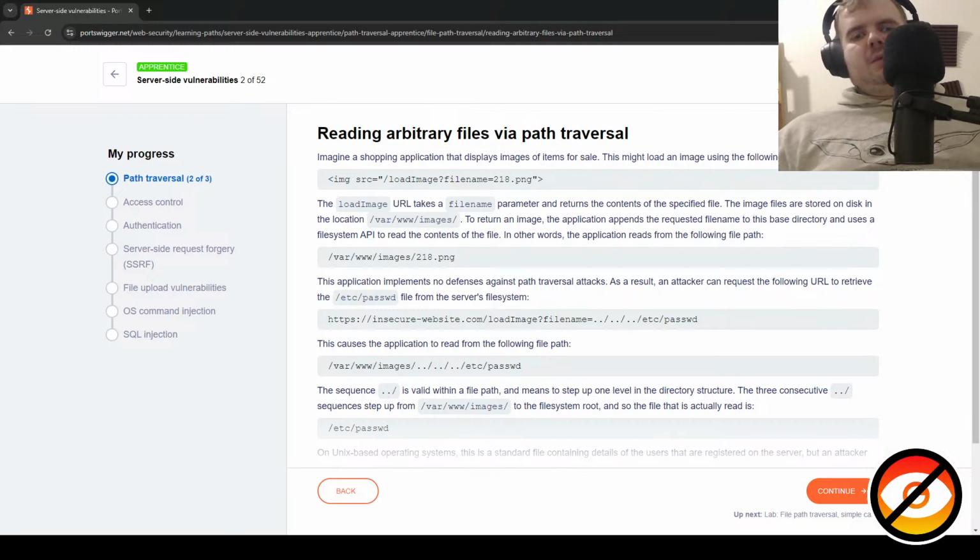This application implements no defenses against the path traversal attacks. As a result, an attacker can request the following URL to retrieve the /etc/passwd file from the server's file system.